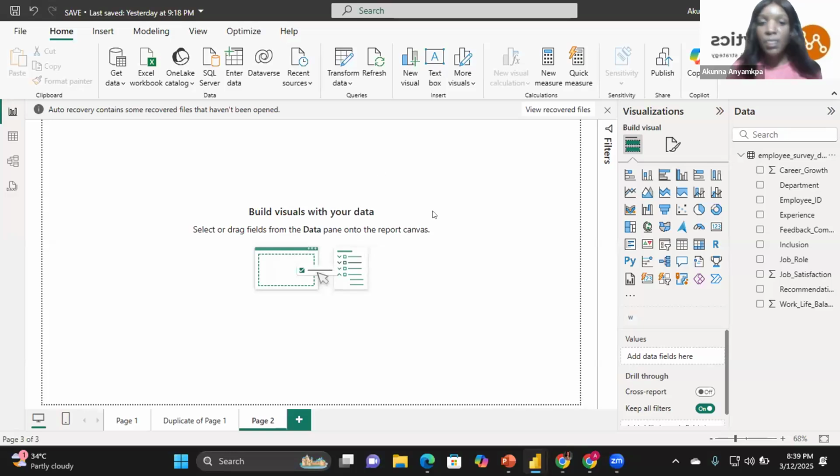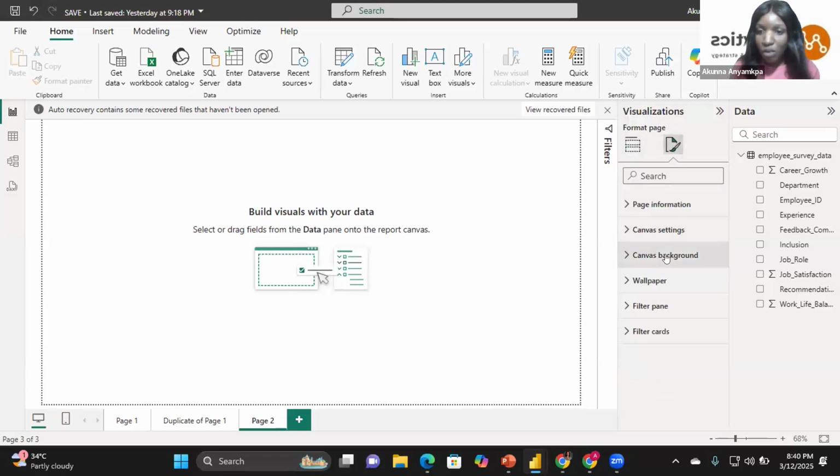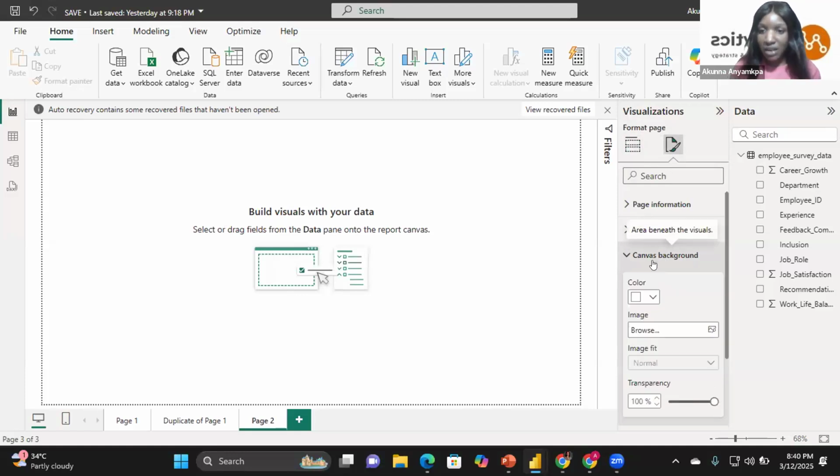All right. So now the first thing we're going to do is change the color of our canvas. The canvas is the area in which you want to build your dashboard. So I'll come over here to format your report page. That's the page. And I'll come down to canvas background.